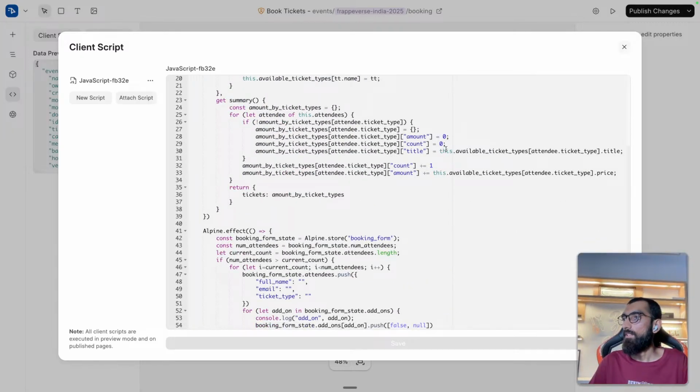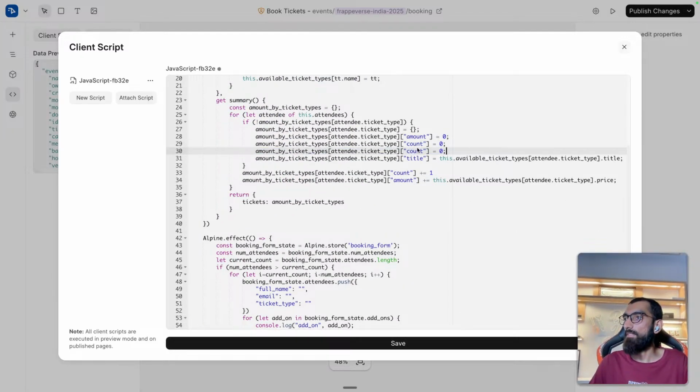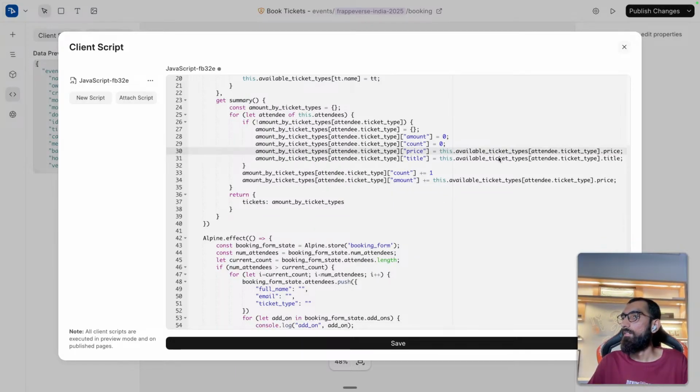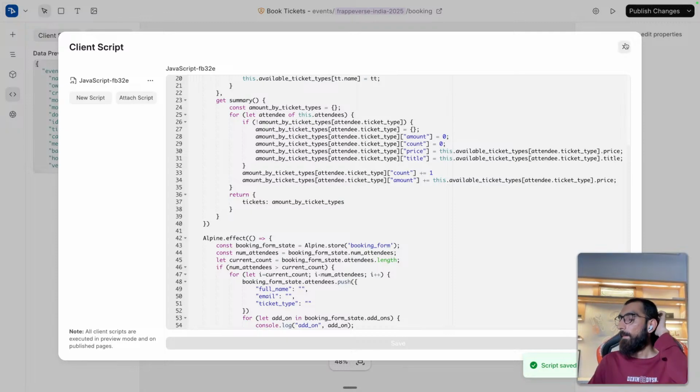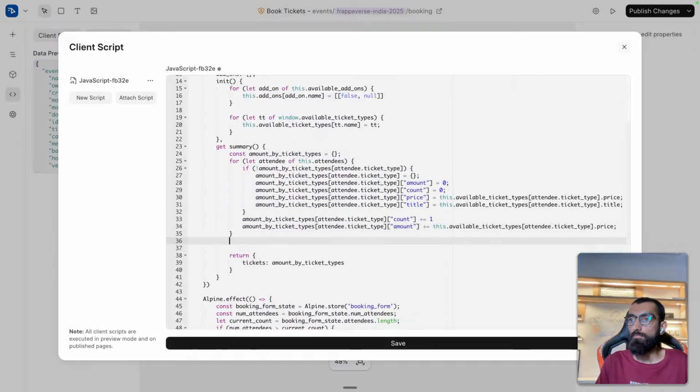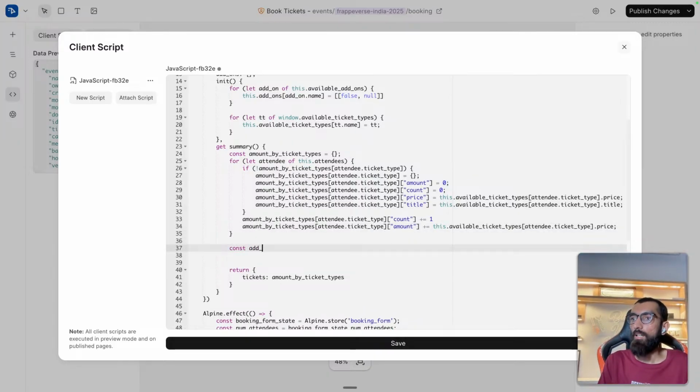Yes. Let's also do one thing. Let's also get the price. Okay. So what do I want right now? What was I doing? I wanted the add-on summary as well. Add-ons by types equal to this.